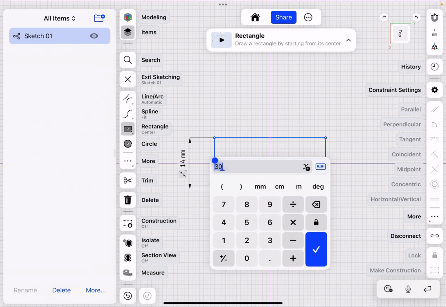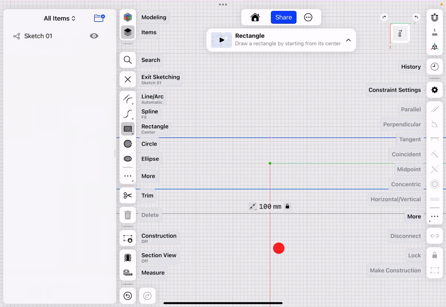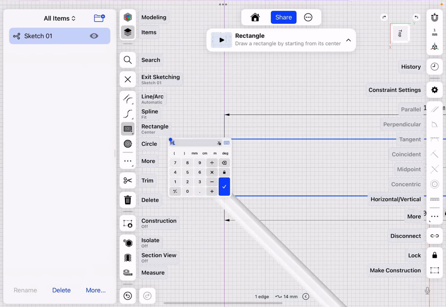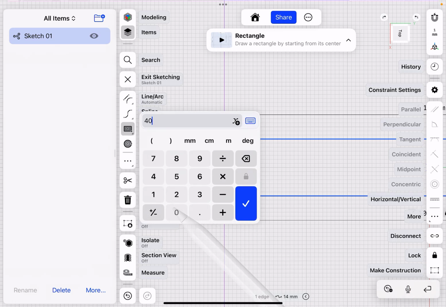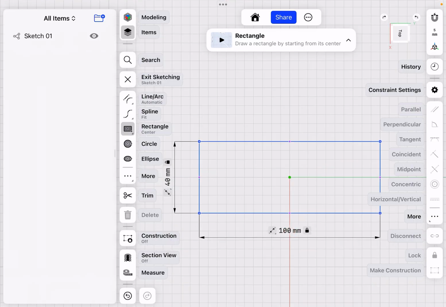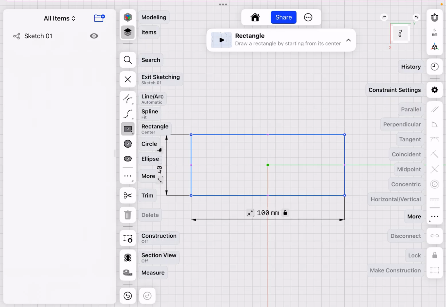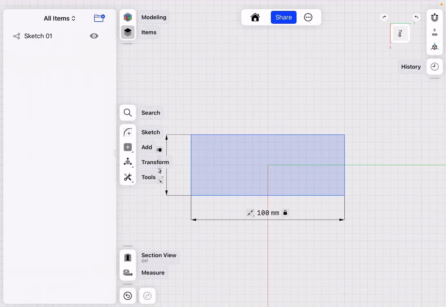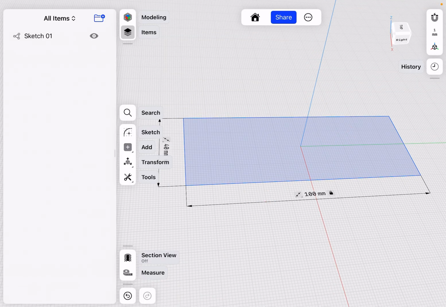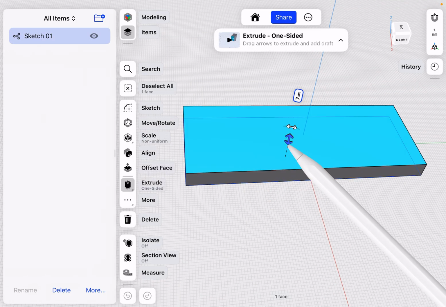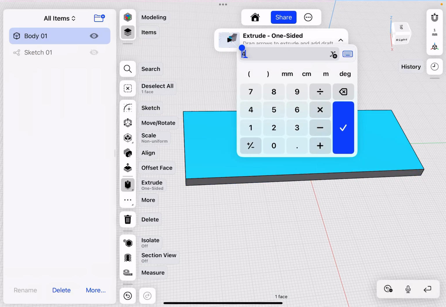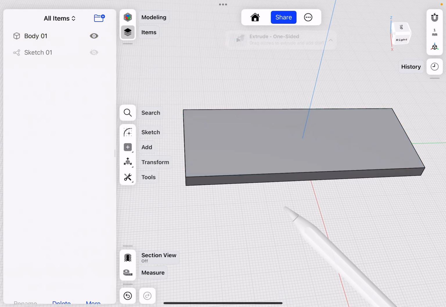Okay, let's do the dimensions. So it's 100. Let's zoom out more. I'm going to zoom in just on one of the edges and tap again. And then I'm going to go 40. Okay, that's my most basic shape. Then I can go Exit Sketch. I'm going to rotate this around with one finger. I'm going to tap on the blue section, and I'm going to extrude it up by 5 millimeters there.